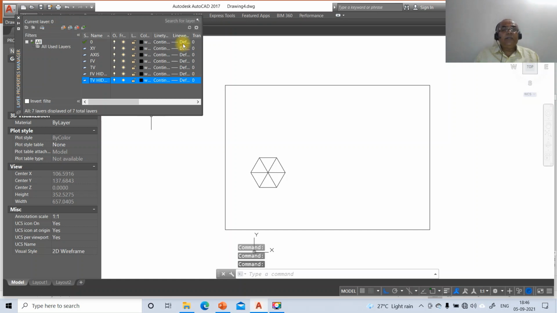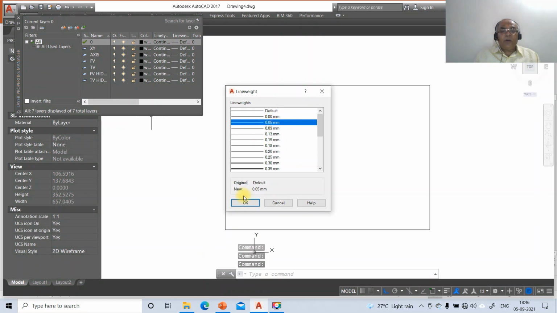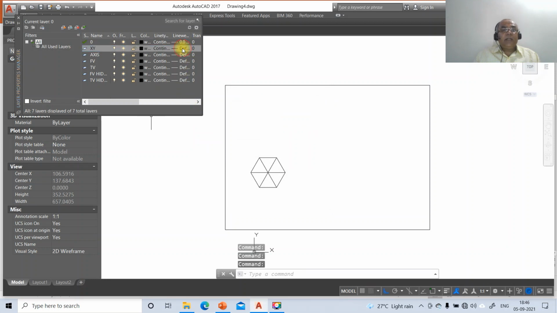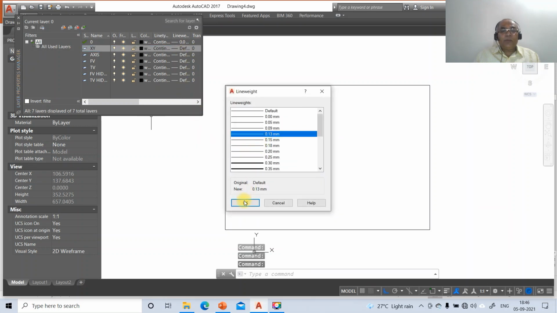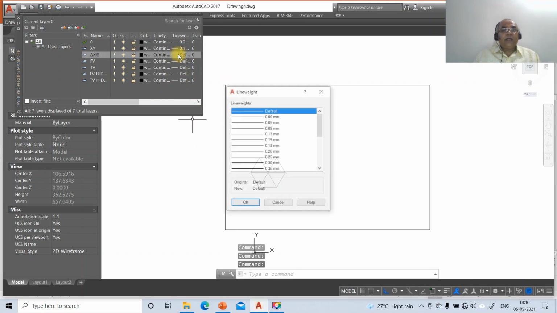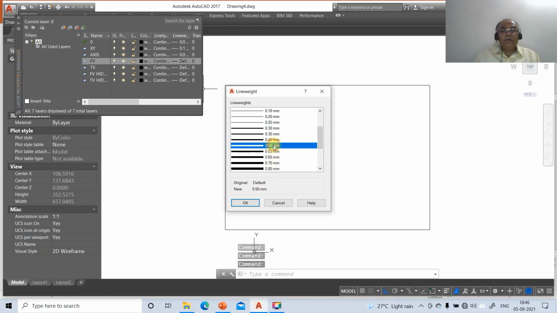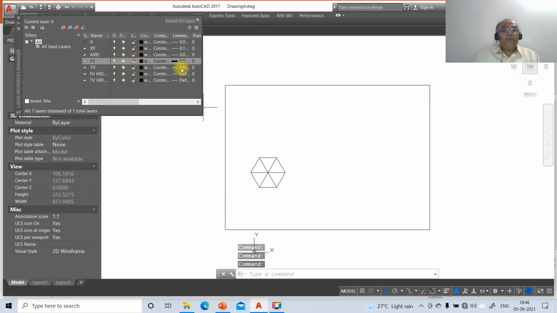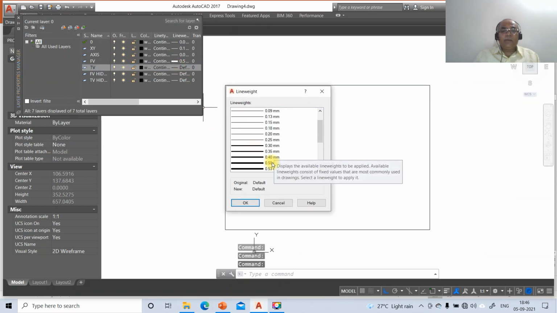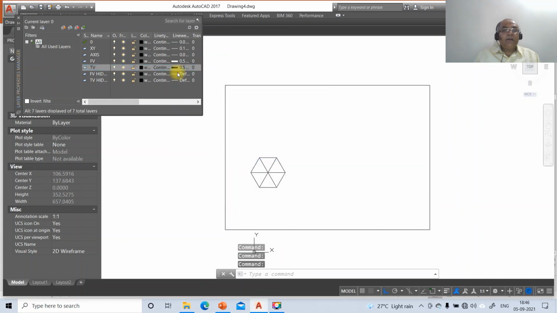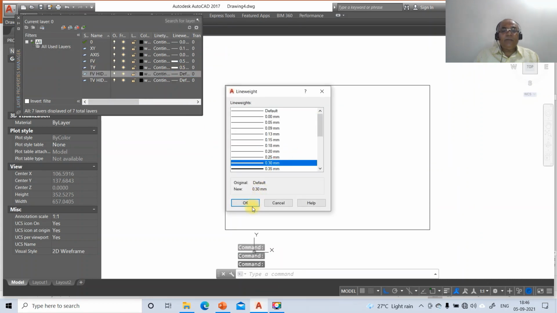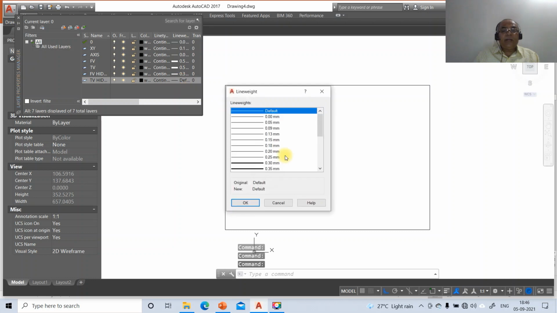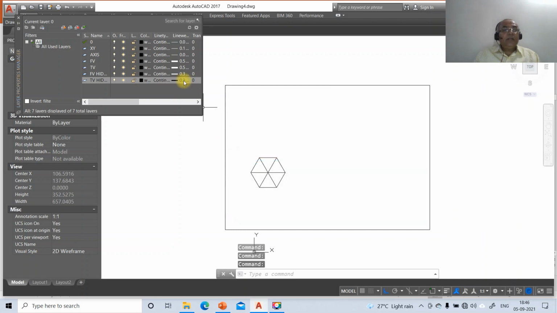Then you go to layer 0, make that layer 0.05 and click the layer XY, make it 0.13 and click on axis, take the axis layer as 0.05. The front view you make it 0.5 and the top view also you make 0.5, and then the front view hidden as 0.3 and the top view hidden as 0.3.